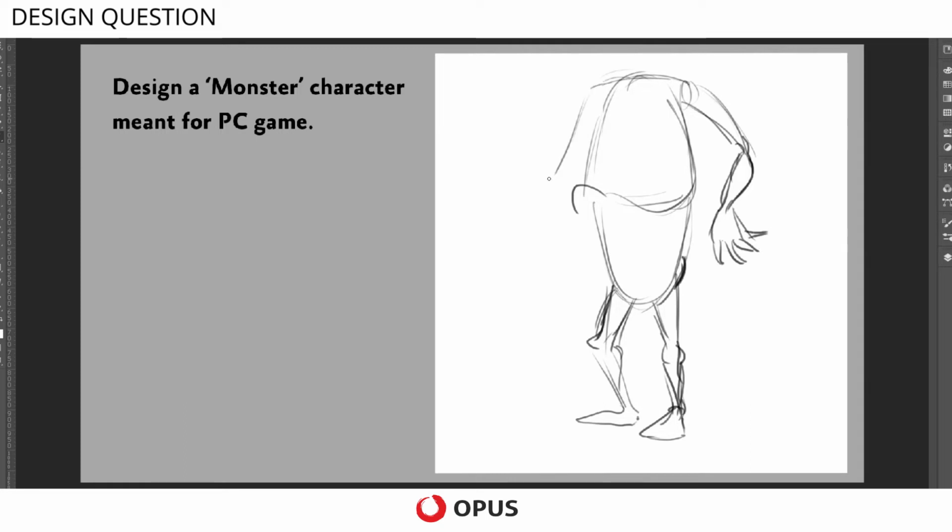So you see we slowly try to develop a figure which shows some weirdness, and then we will add to the details of the face.